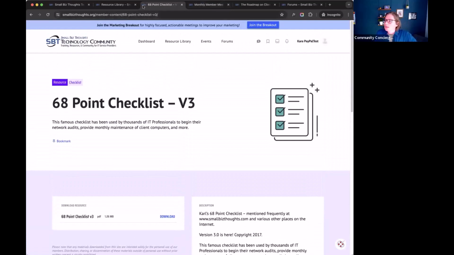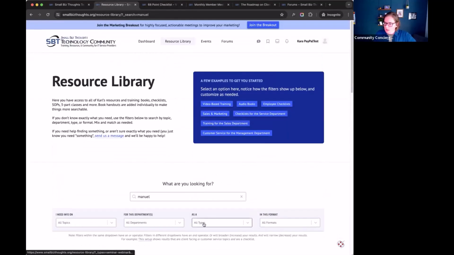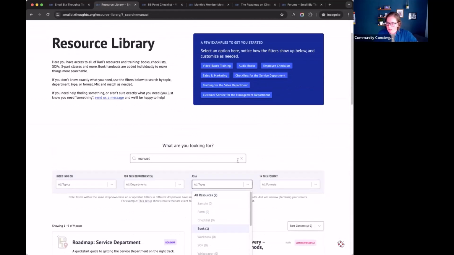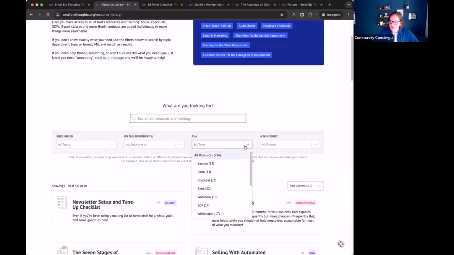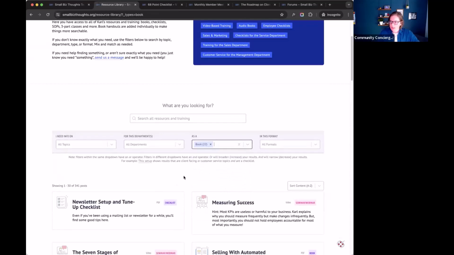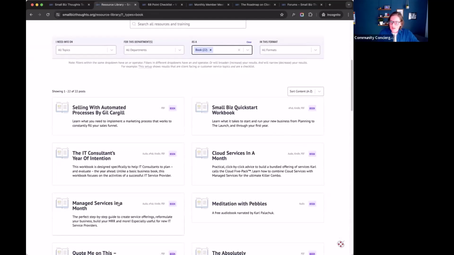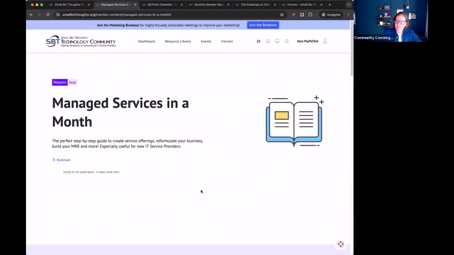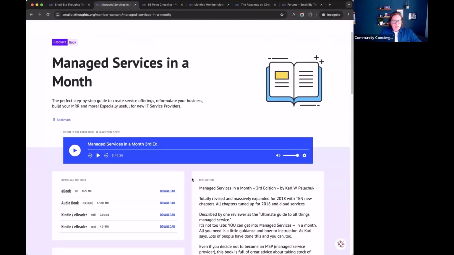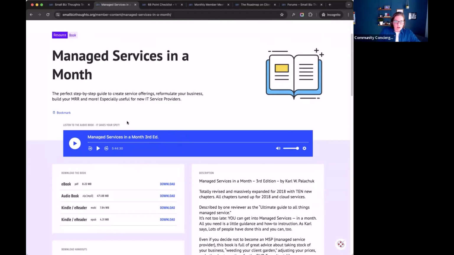Let's see. I want to look at a book quick. And let's get rid of the manuals filter, and then we'll go to a book. And let's go to Manage Services in a Month. A couple of changes on the book pages, and actually any page that has audio. We didn't used to have an audio player, now we do, which I think will be really useful. You used to have to download all of the audio files locally to your computer, and now you can just start to listen to the audiobook directly here.